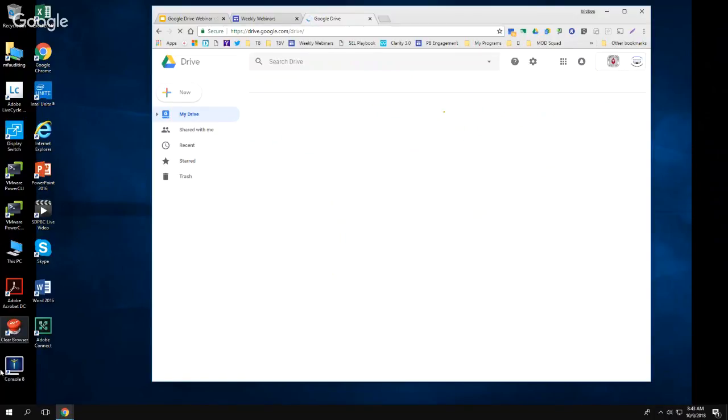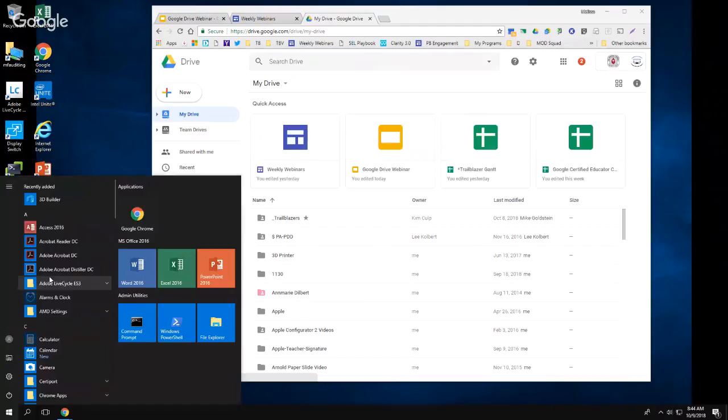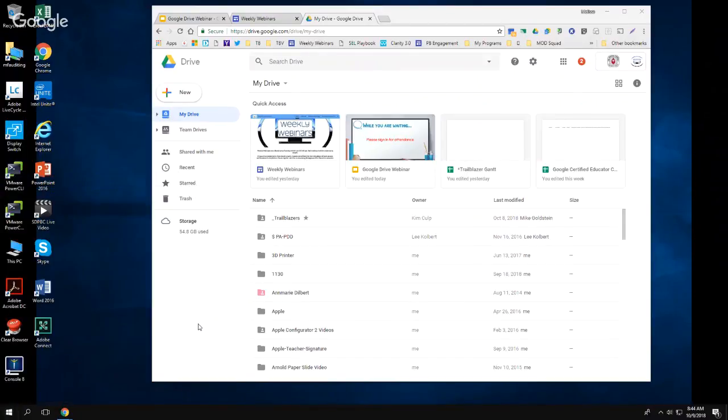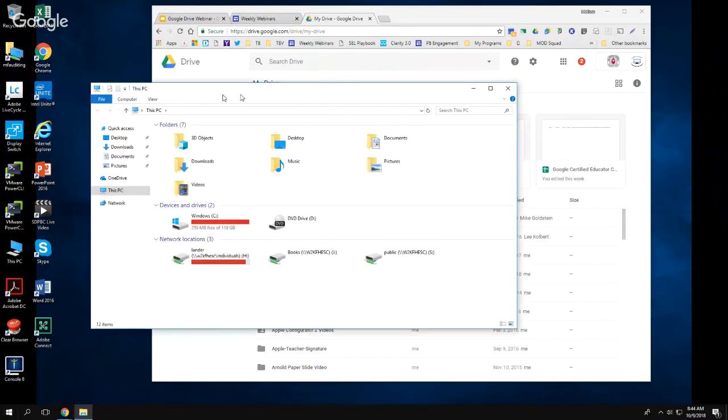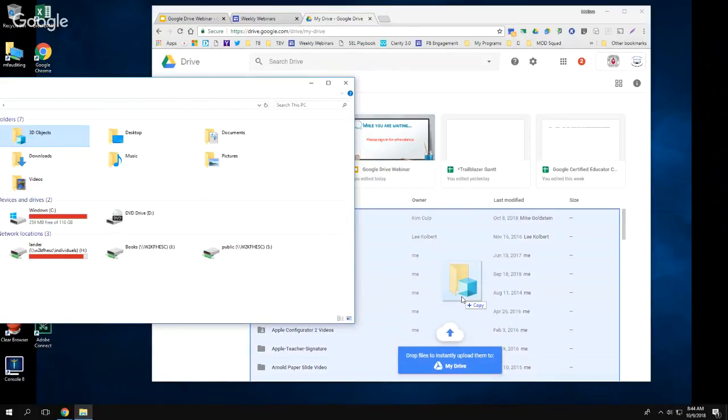Unfortunately, I don't have any folders here, but let's pretend. Let's see if there's a folder in here. Here's a folder. So I can take that folder and, oh, maybe I can't. Let's do this. File Explorer, here's some. So I can take the folder and drag it in, and look how it says plus copy. And if I want that whole folder to come in here, all I have to do is drop the files to instantly upload them.